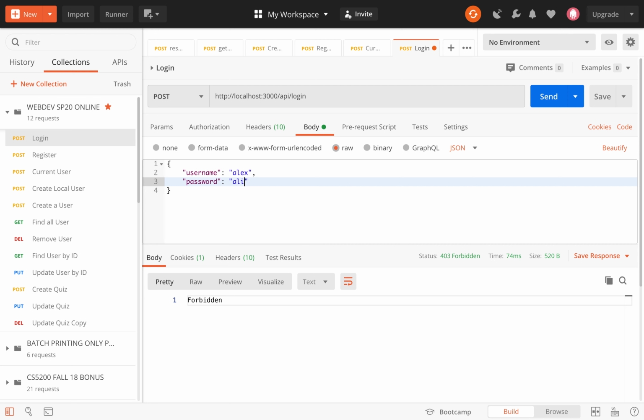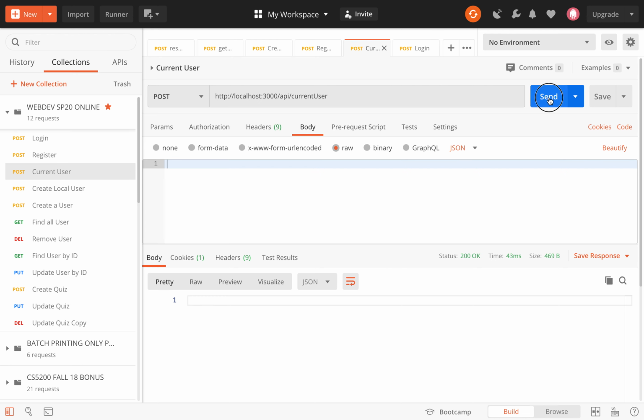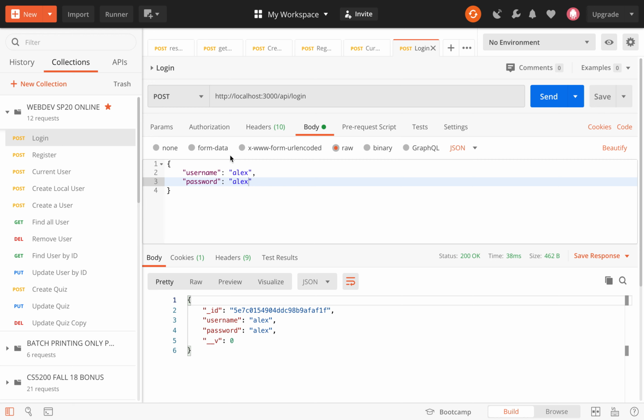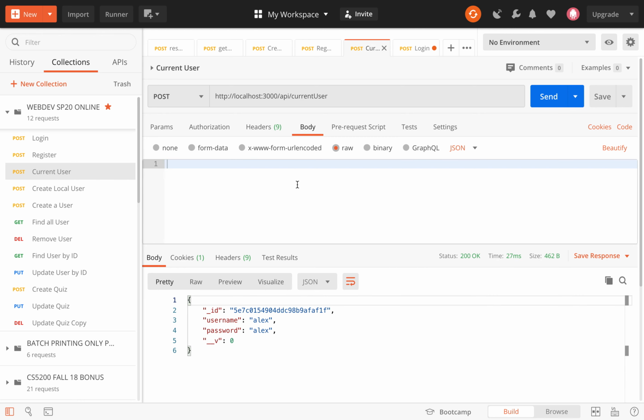Instead, if I say Alex, correct username and password, and come back, notice that it finds a user, and it's the currently logged in user. If I go to current user now and ask who's currently logged in, notice that Alex is currently logged in. Instead, if I log in as Jose, it comes back Jose, and if I ask who's the current user, Jose is the current user, okay?